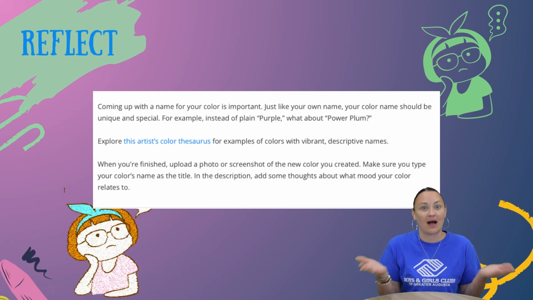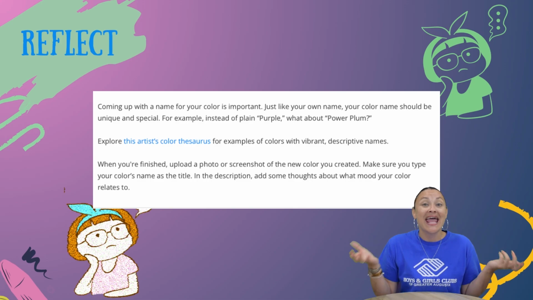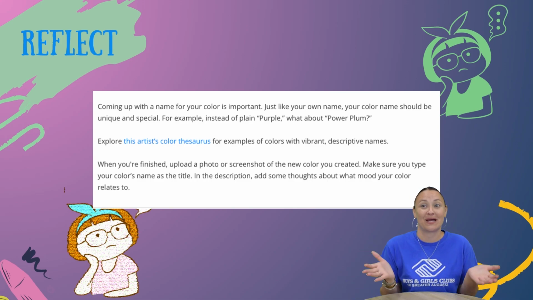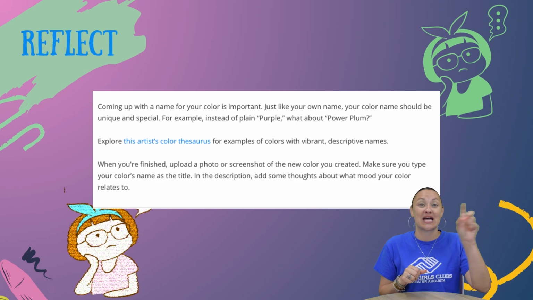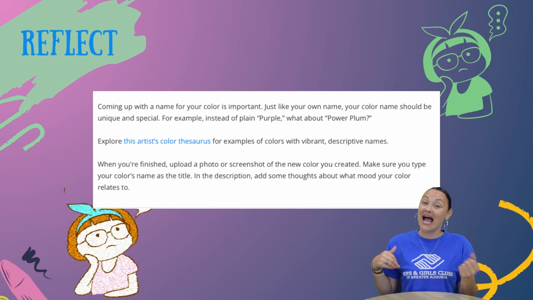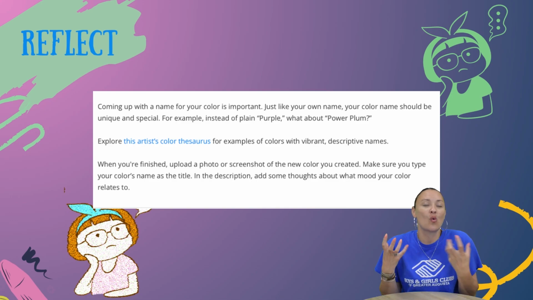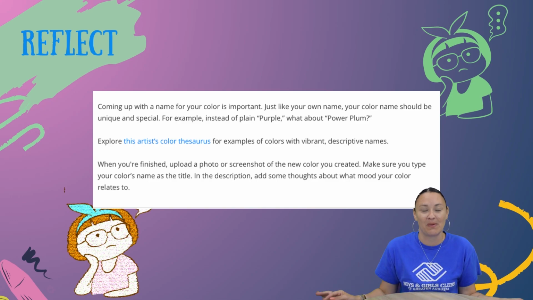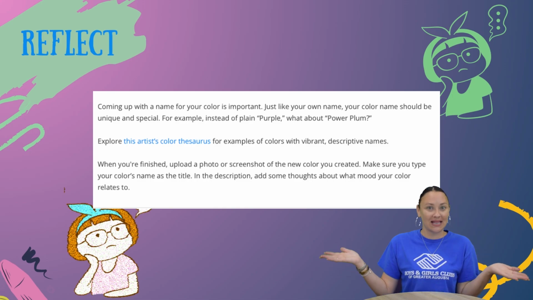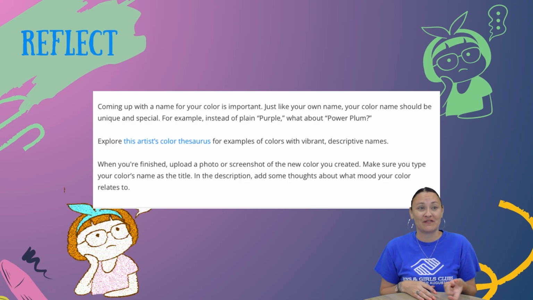When you're finished, obviously you want to upload that photo or screenshot that new color you created. We can't wait to see it. And honestly, I think the most exciting part is coming up with a cool name for it. And make sure that you type your color's name as the title. So for my color that I chose, it was more on that golden, that sun, warm feel. So I came up with the name Tuscan Sun, which I think is perfect. So again, make sure you come up with something super descriptive, unique, special. Make sure you upload that photo and then you type the color's name as the title, okay?